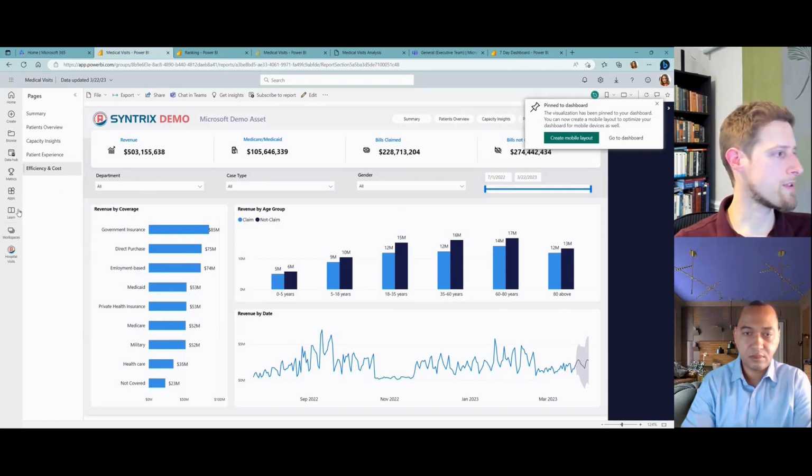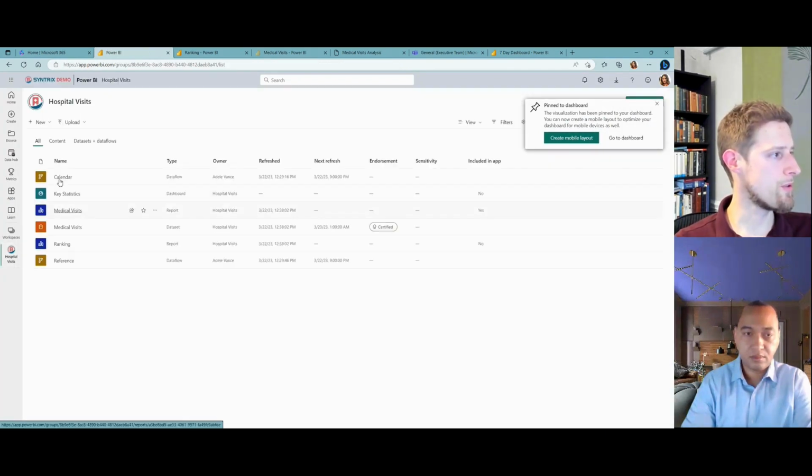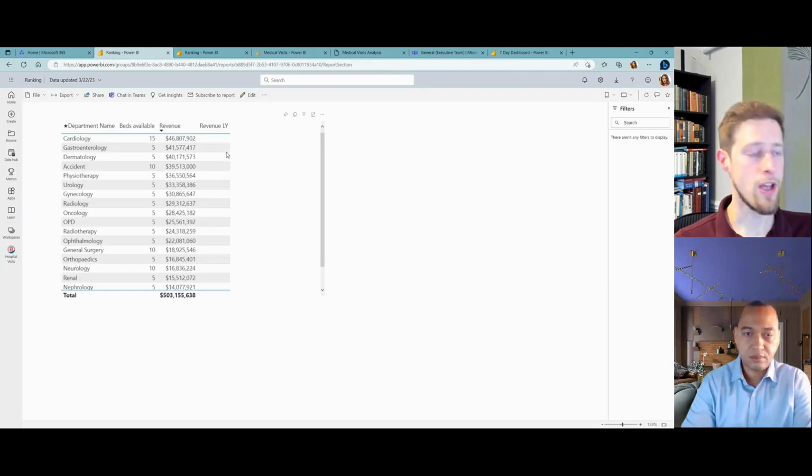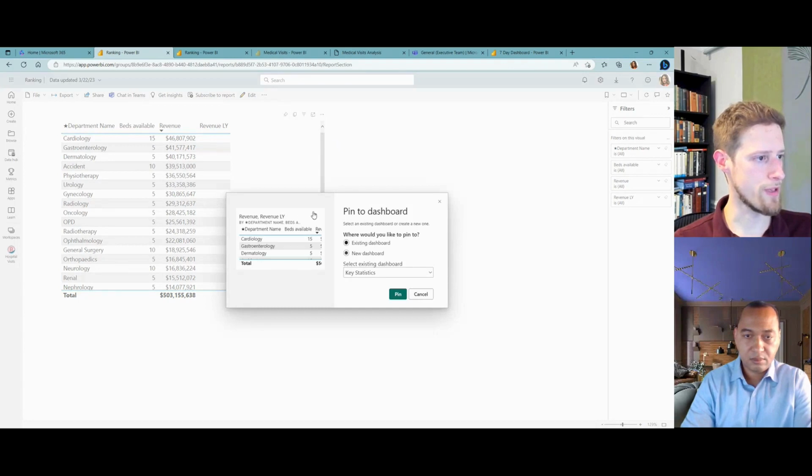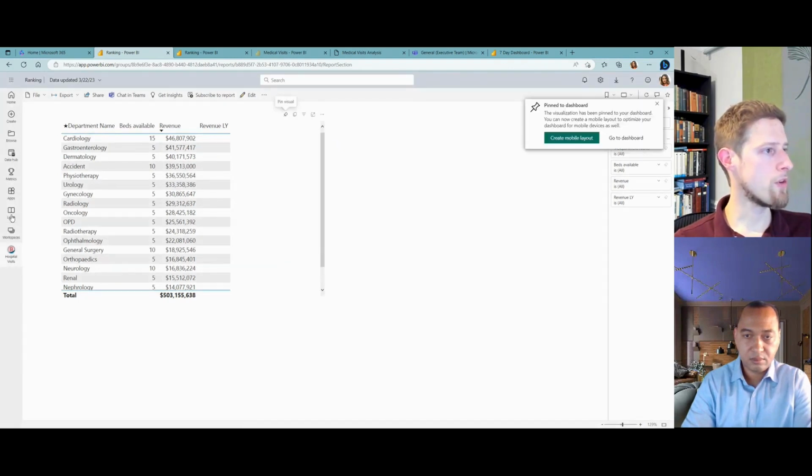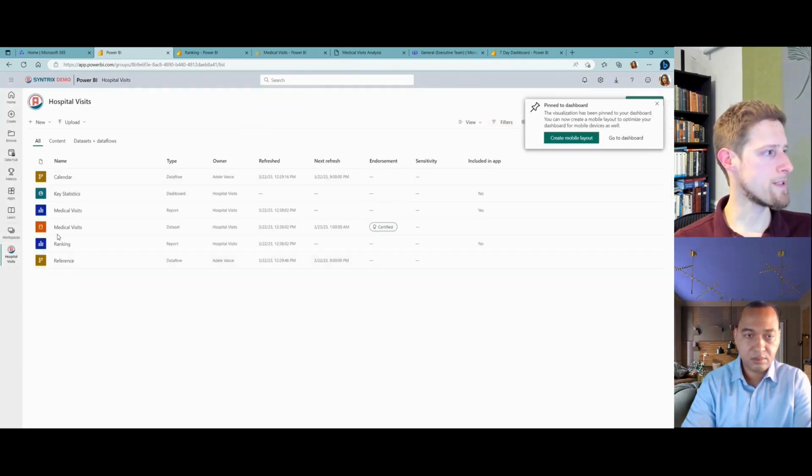And now I'm going to go back to the workspace, and let's also go to this ranking report that I had created, which uses the same underlying data set. This table is not particularly pretty. Let's not worry about that too much though for right now. Let's just pin this visual to the dashboard as well. And now if I go back to the workspace, you'll see I have this new key statistics dashboard.